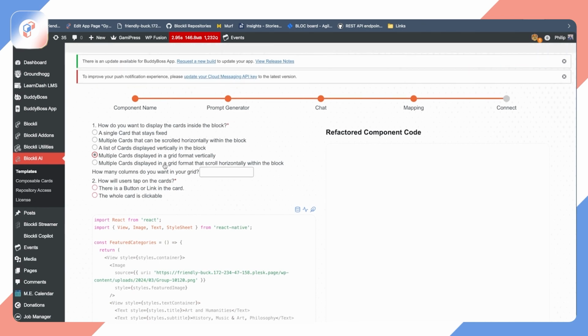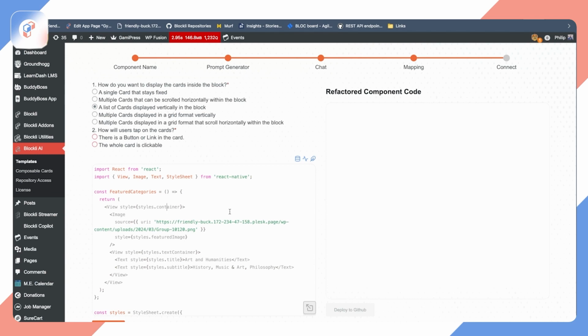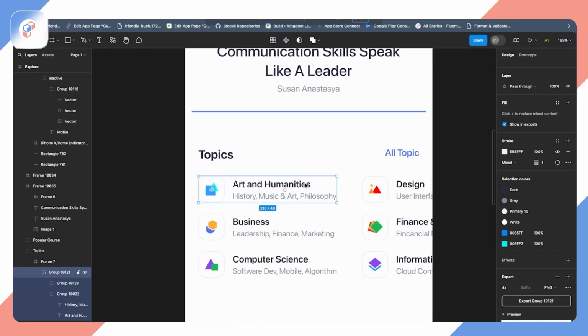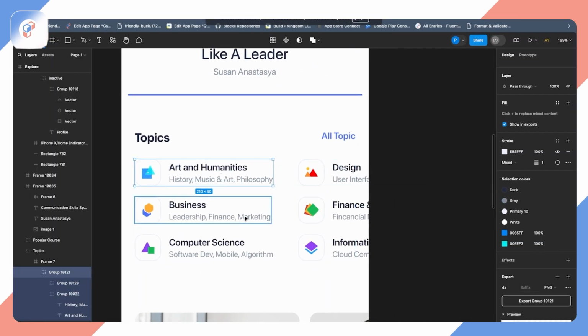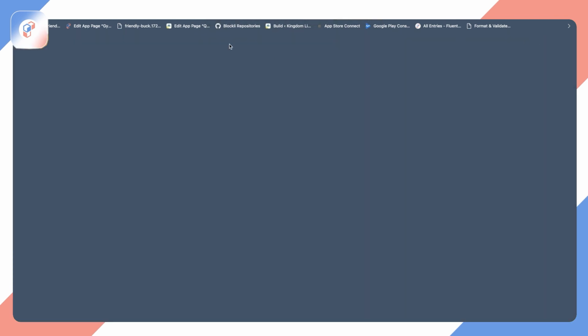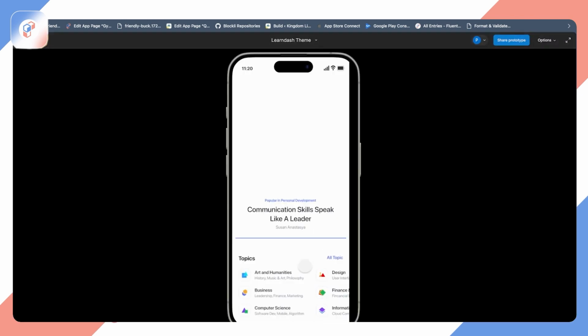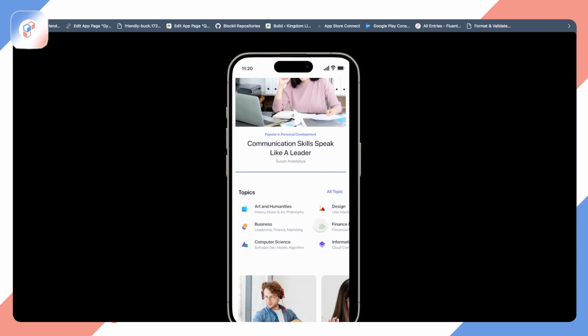So here we are, we're back here on the next screen. And so remember, our design, this is a grid, right? So let me click to play this. So this grid is 2 columns, 3 rows, right? 2 columns and 3 rows. So I'll go back here.